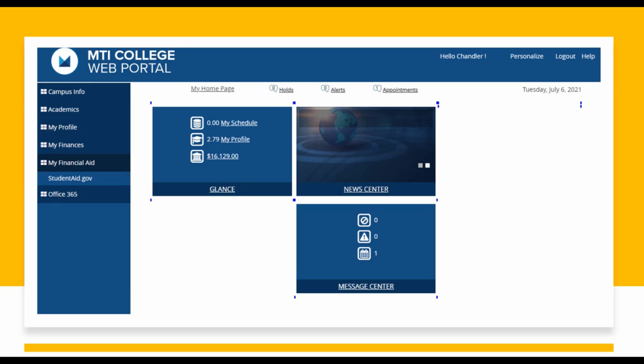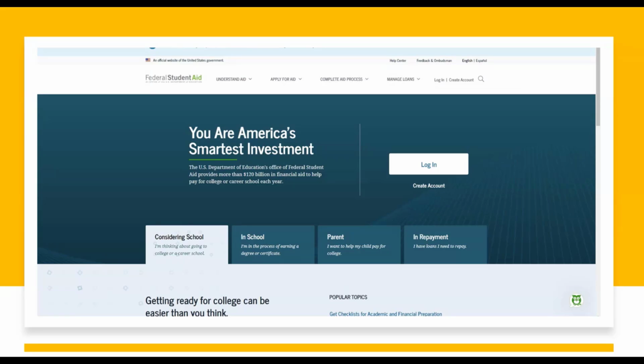In addition to that, the portal has a link to studentaid.gov. And once you click that, it will take you to the FAFSA website. So this is a really great feature because you want to make sure that your FAFSA is up to date and is accurate and applicable to the term that you're applying to. And if you ever have any questions or need help filling out your financial aid and the FAFSA, you can contact the financial aid department.